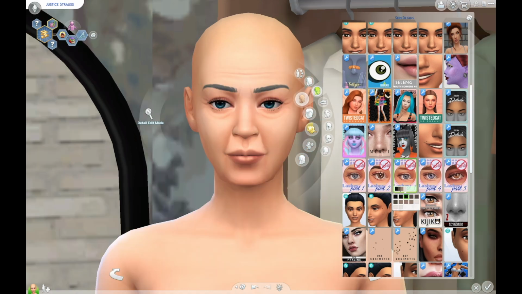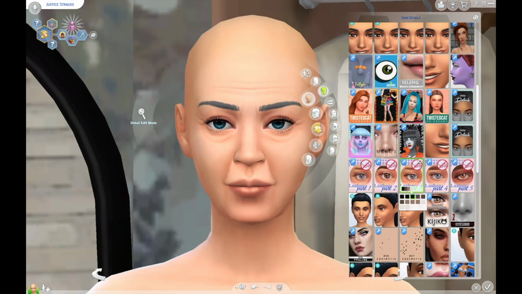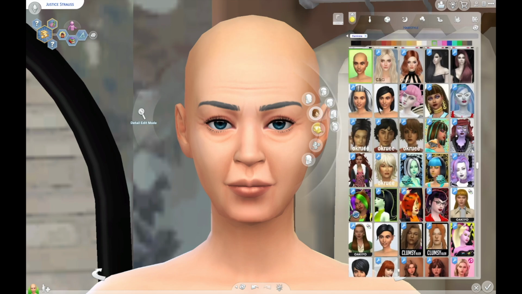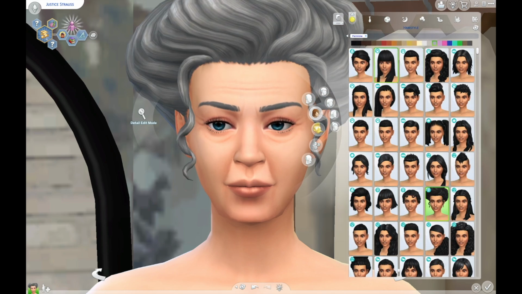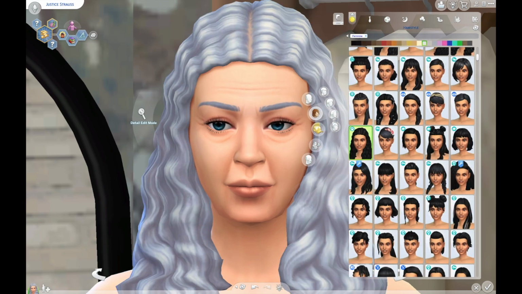I might just give her these lashes. You can't really do a skin detail too much on elders. And then I wonder, we don't have a powdered wig, do we? We could give her the Judith Ward hair for now. Ooh, actually this is kind of giving powdered wig.